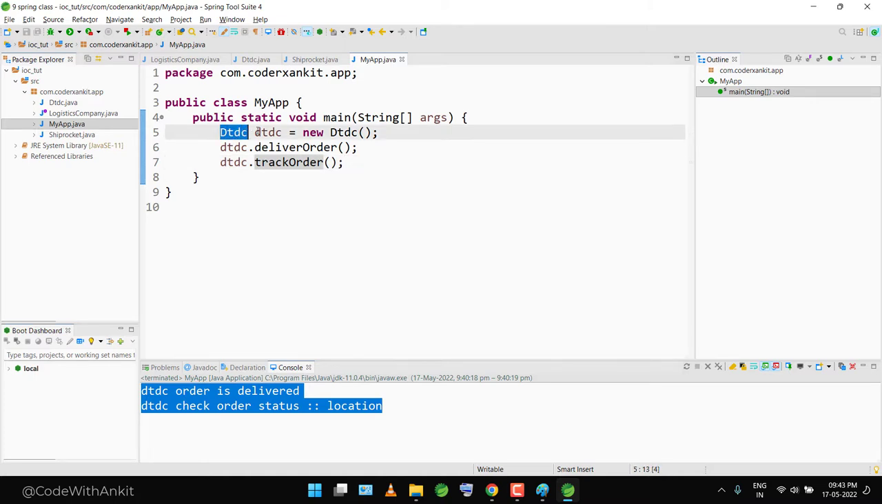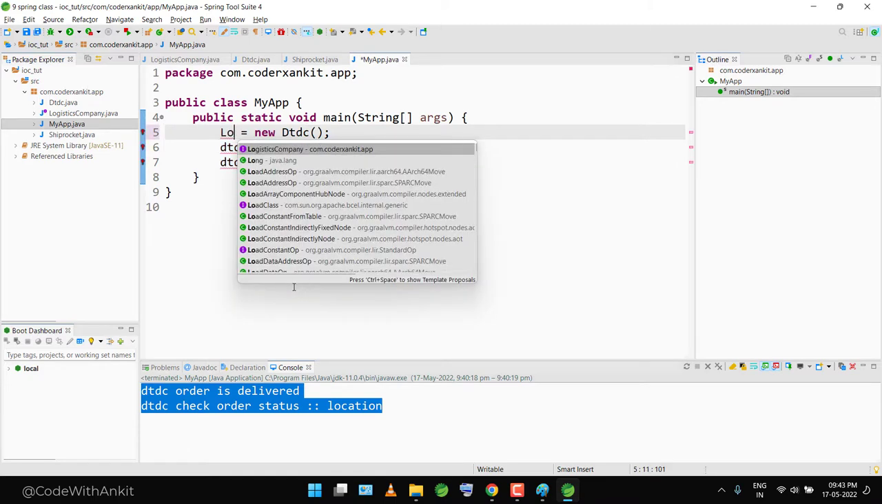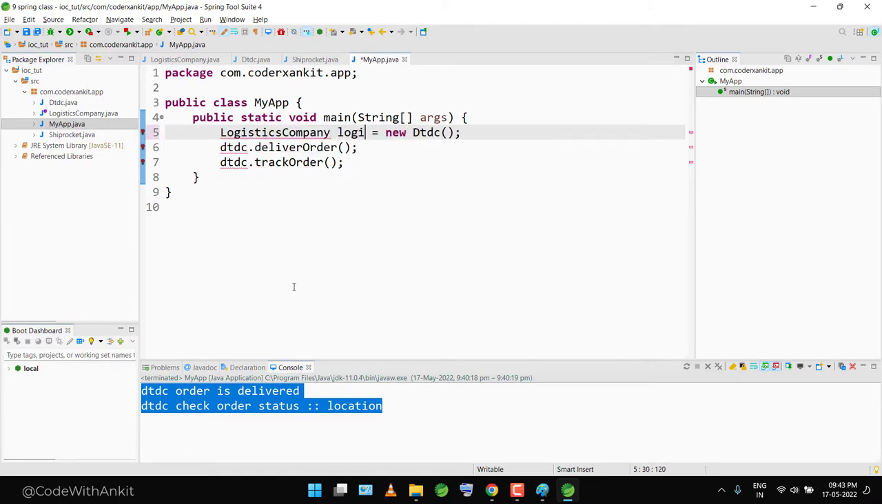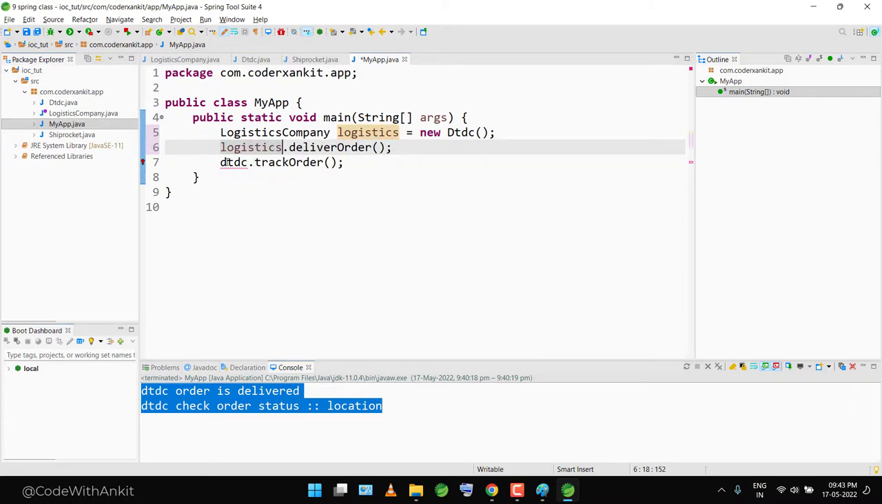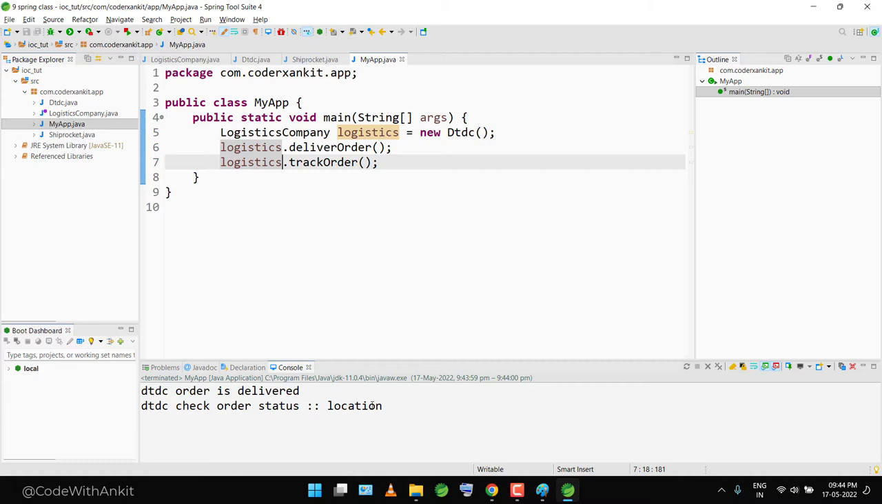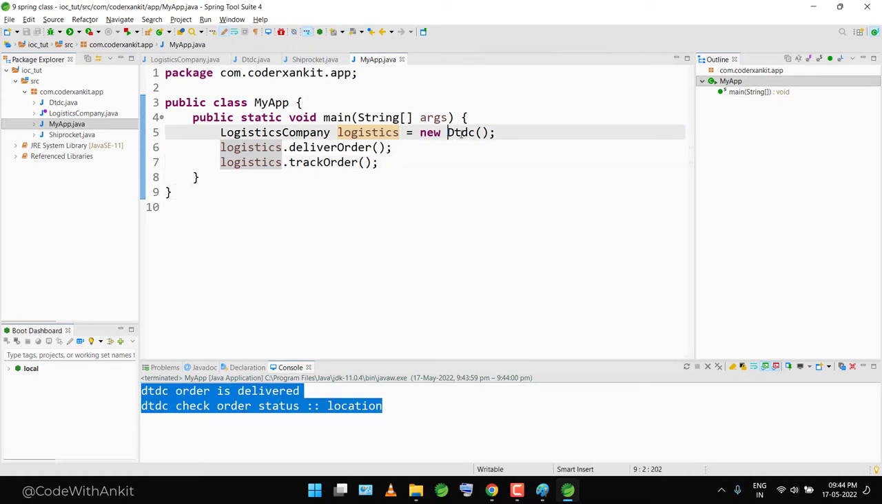Do one thing, just create here, not DTDC, write logistics company and logistics, and here write logistics.deliver. It will again run, not a problem. Logistics, this is an alternate to that logistics. Okay, it will again run. Ship DTDC it is. Look, DTDC is working. If you said Xpressbees, you can change here like Shiprocket, and I'm working with Shiprocket.